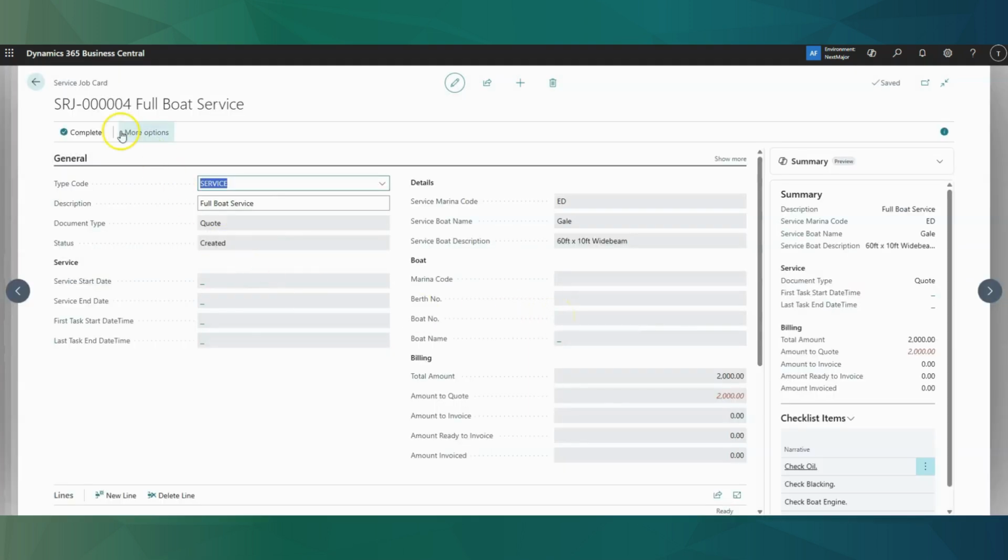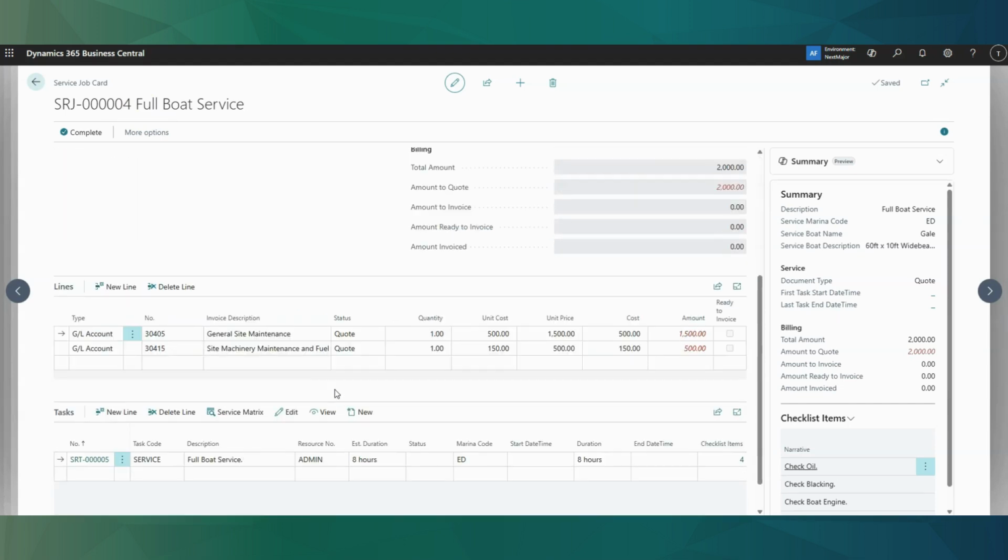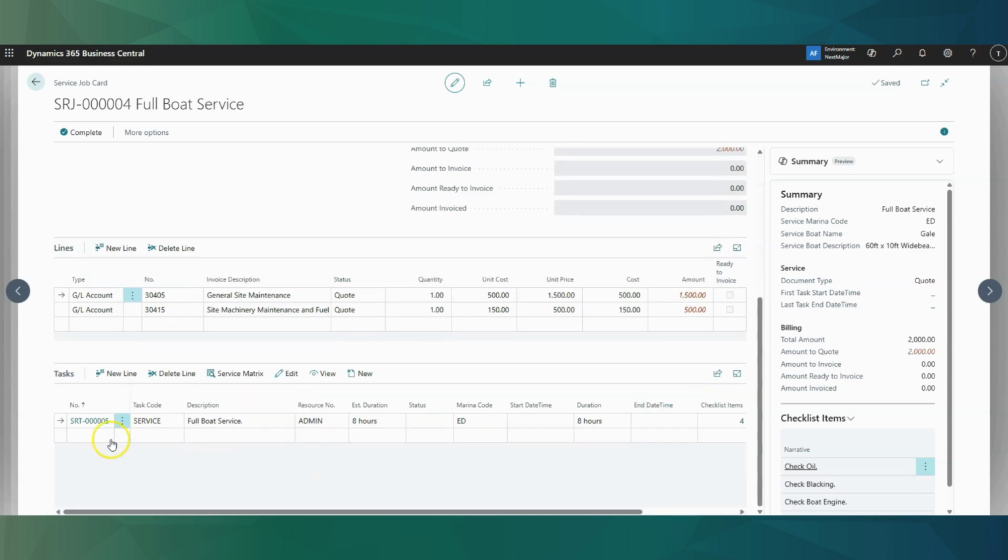this will add and create a service job card for the boat service. On the service job card, we can see our GL account lines and the costs and price associated. At the bottom section, we can see tasks. These tasks are being generated off the back of the service type that we've chosen.